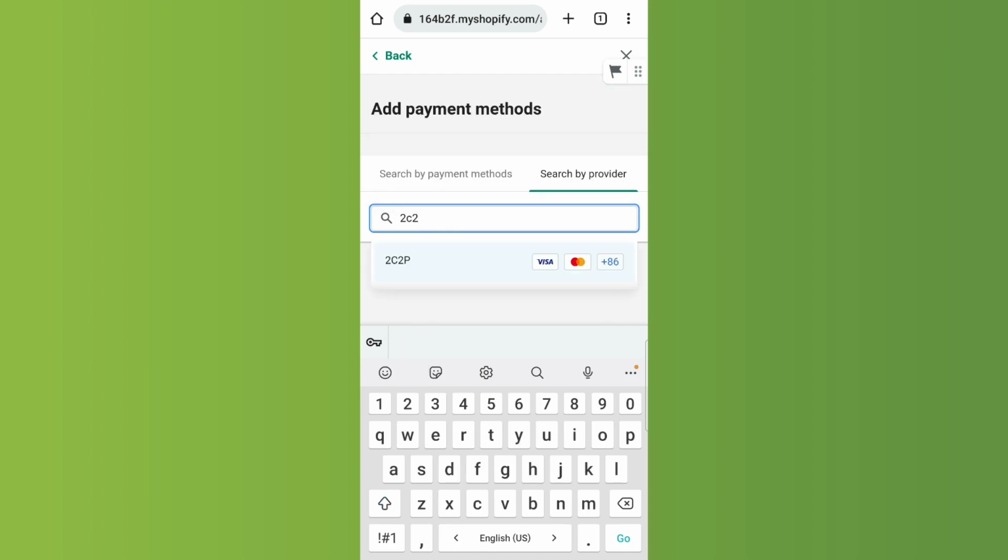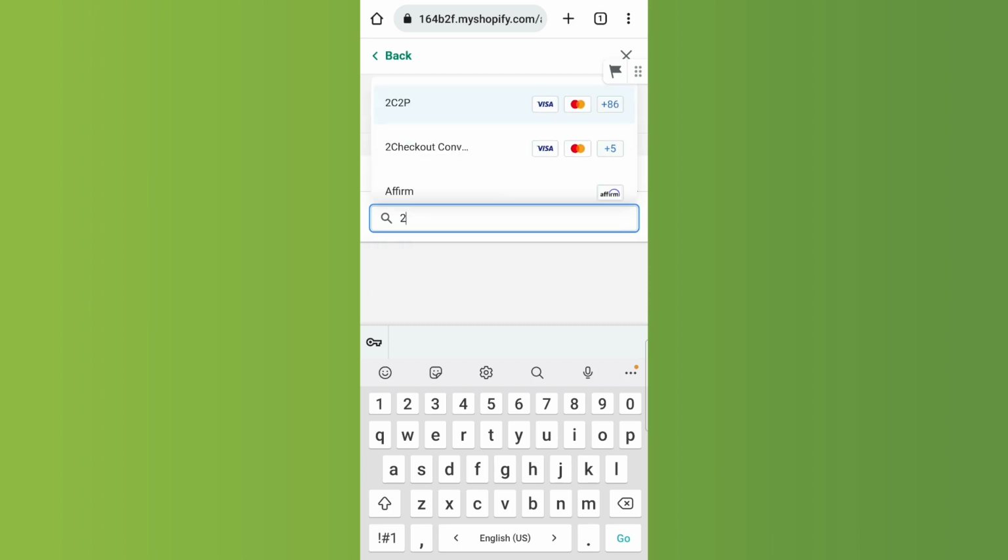The second option is you can search by provider, say for example this 2C2P. As you can see, these providers provide a lot of payment methods. As you can see here, over 80 payment methods that you can use, all of them, if you install this provider on your Shopify. And there are a lot of providers that you can use, as you can see here, and the process is the same.